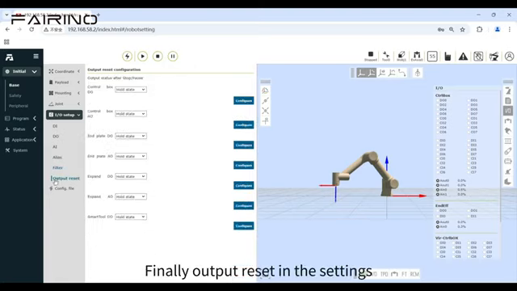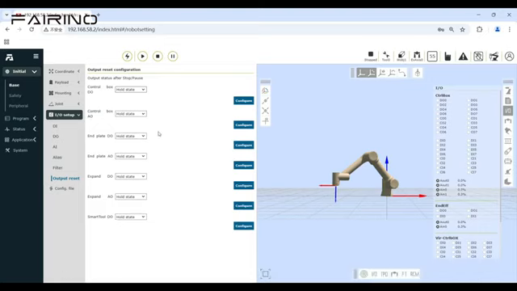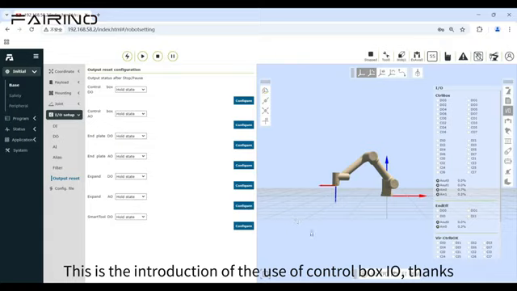Finally, output reset in the settings. Depending on the actual situation, each type of DO can be set to reset or hold after stopping or pausing. This is the introduction of the use of Control Box I/O.